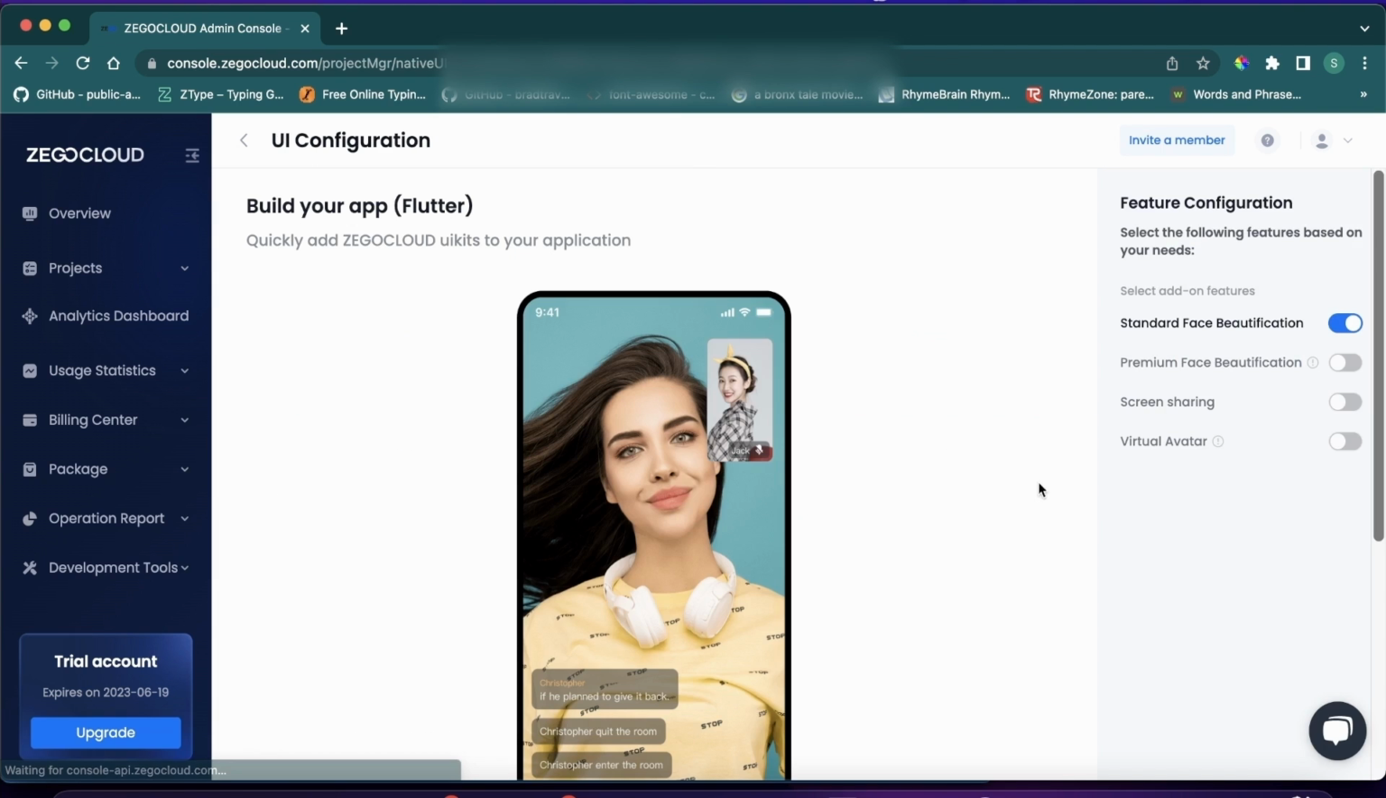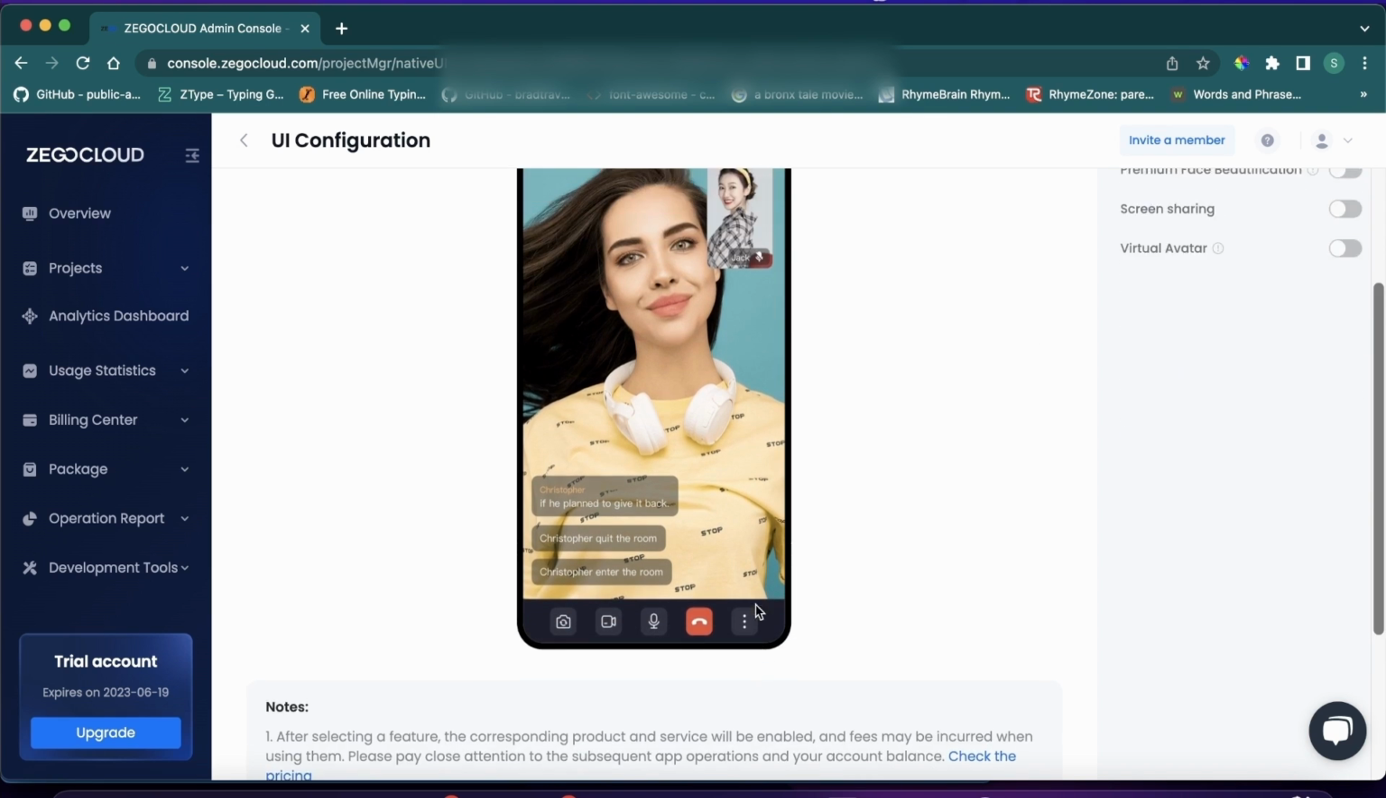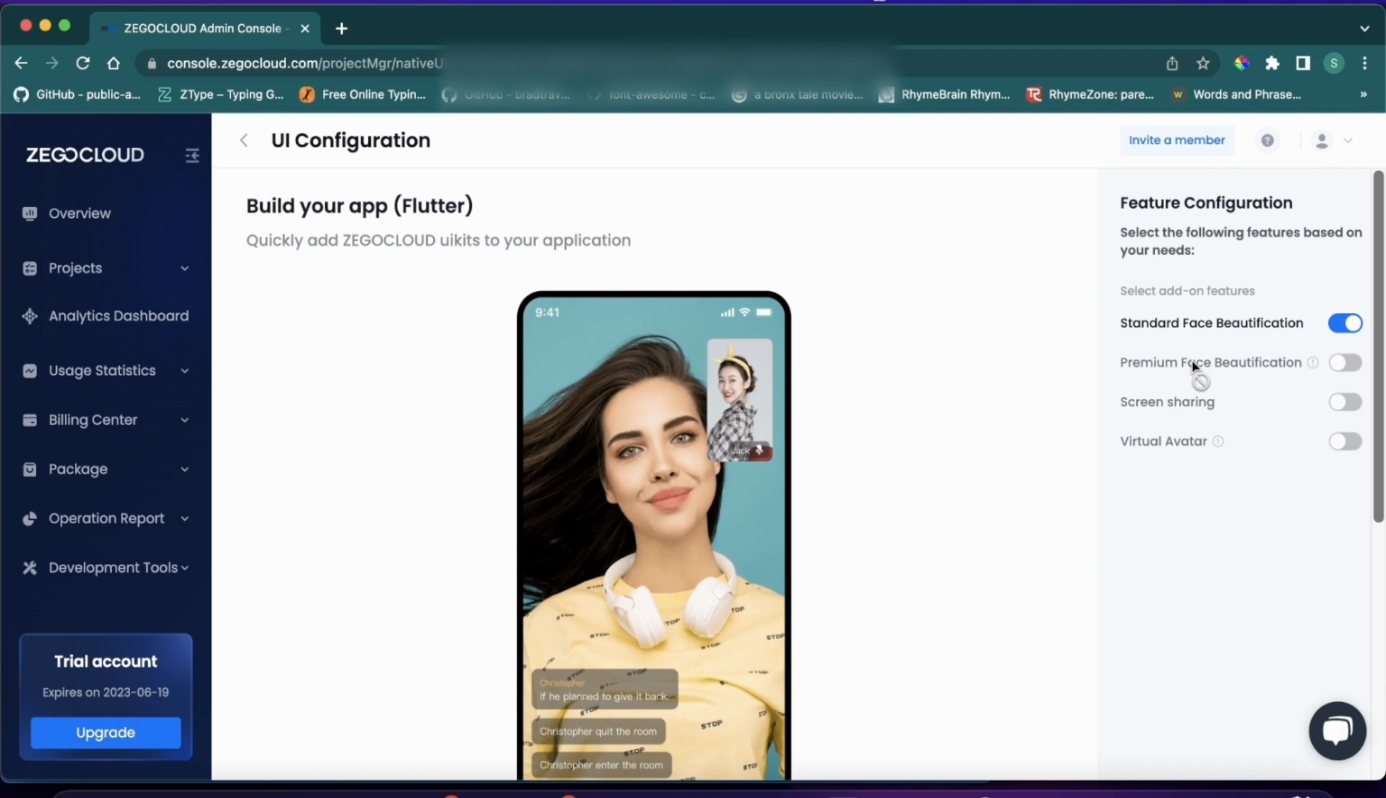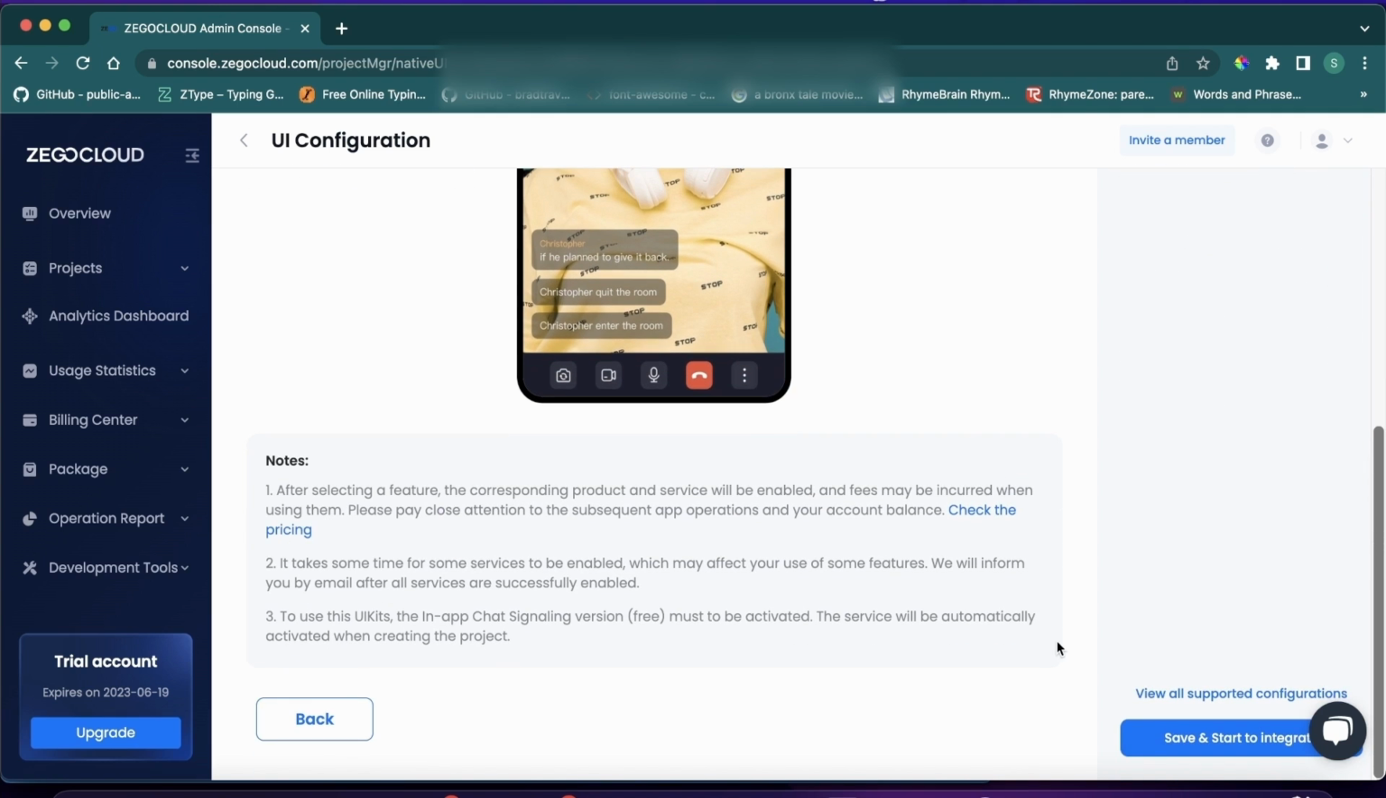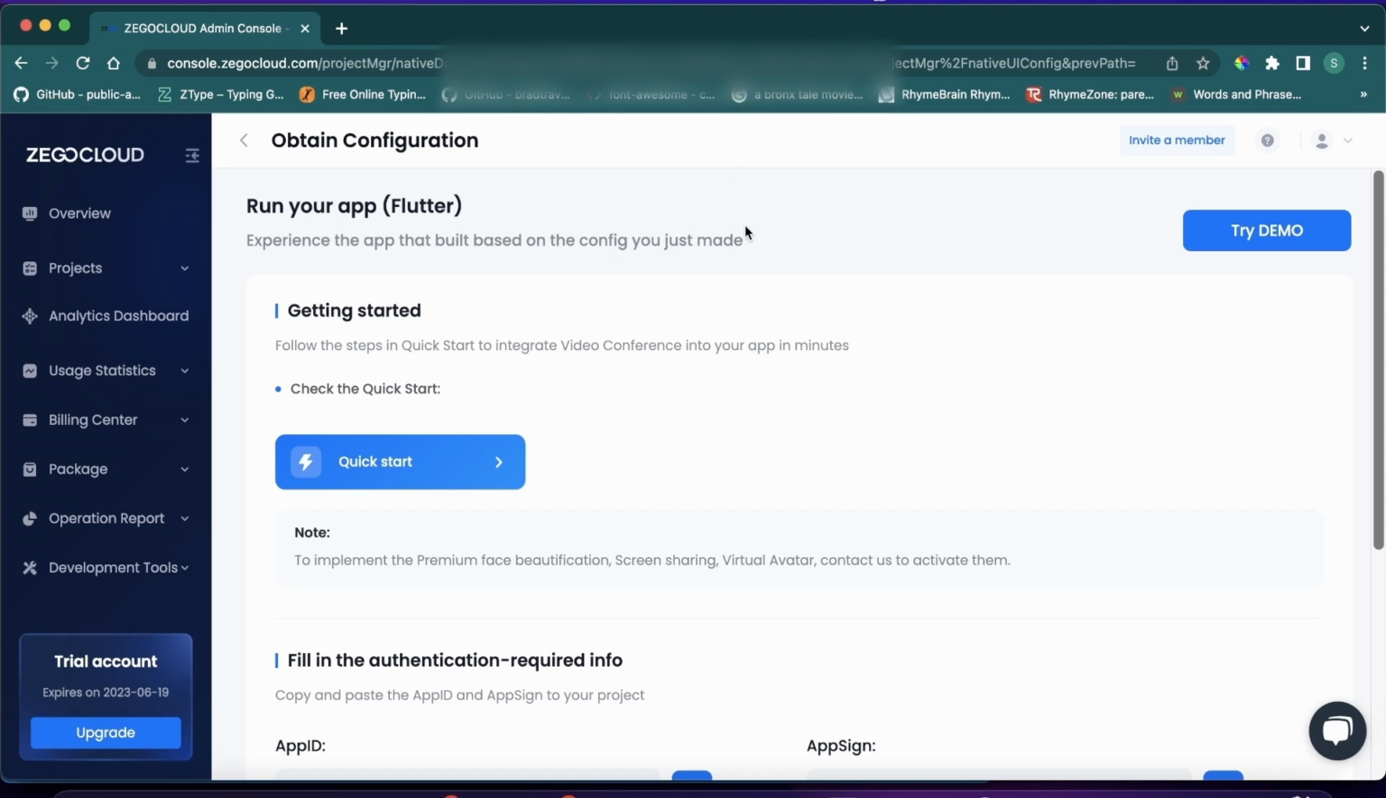So if I tap on it, it will come to this page where you have some more add-ons that can be added to your use case. Okay, in this case, you need to actually upgrade to a premium in order to use these add-ons. Okay, so I just want to go to the save and start integration page. I will just tap on this. Now our project is ready to be integrated into our Flutter application.